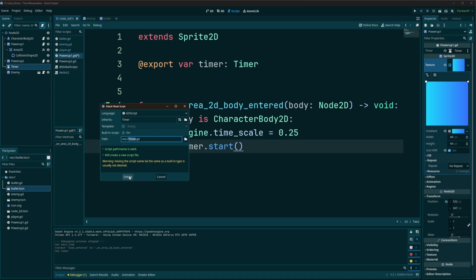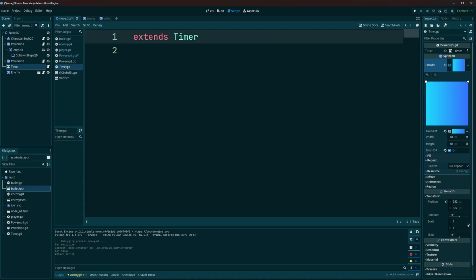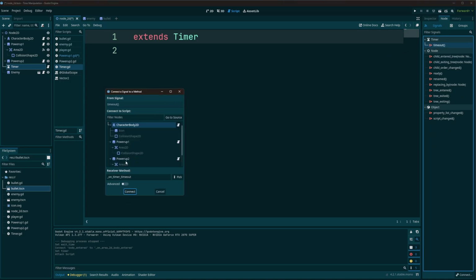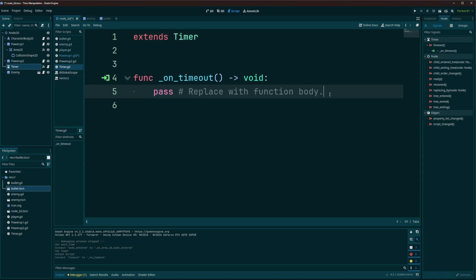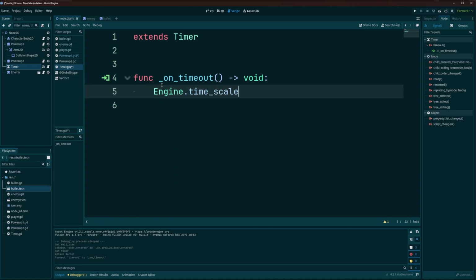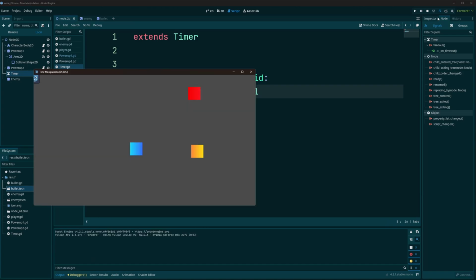I'll go ahead and put a script on the timer as well, and connect the timer's own timeout signal to itself. All we'll do on it is set Engine.time_scale equals 1. So now when we touch the blue box, time should slow down to a quarter of its normal speed. There you go. And after 5 seconds, we should return to normal. Seems like a long 5 seconds when you're waiting.